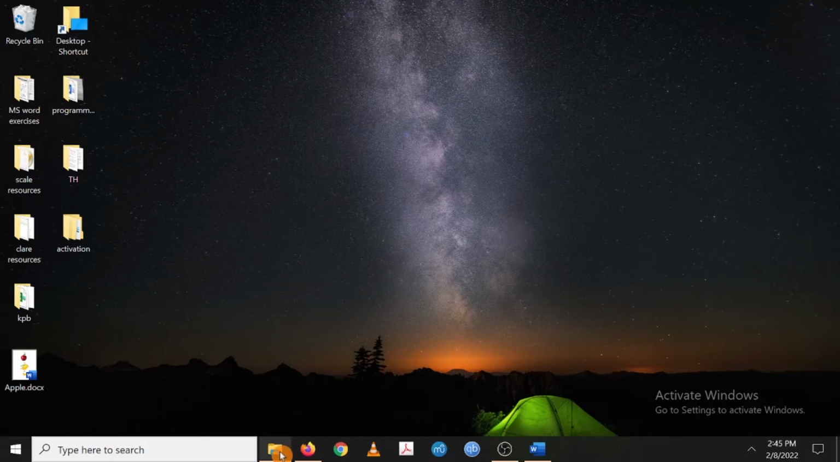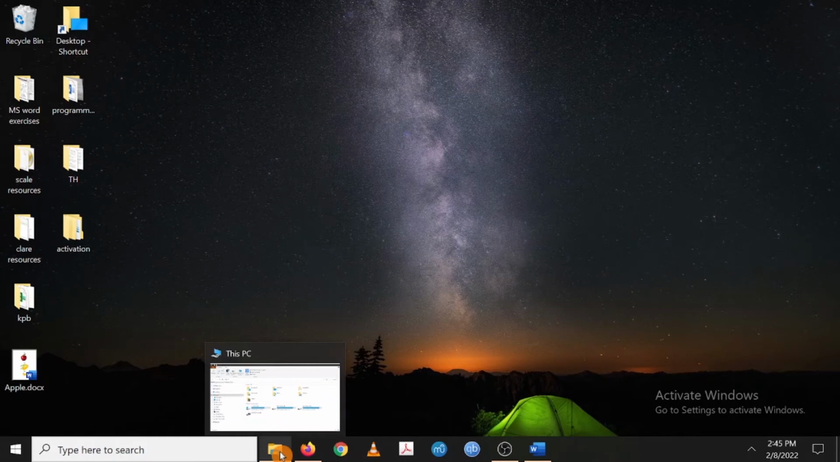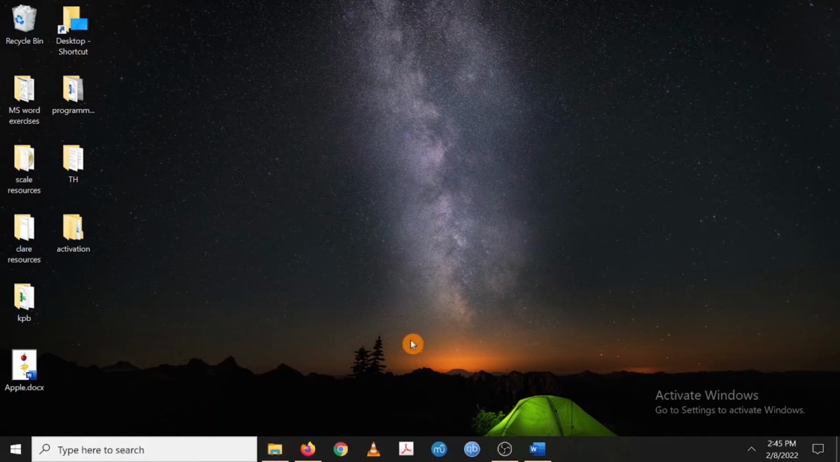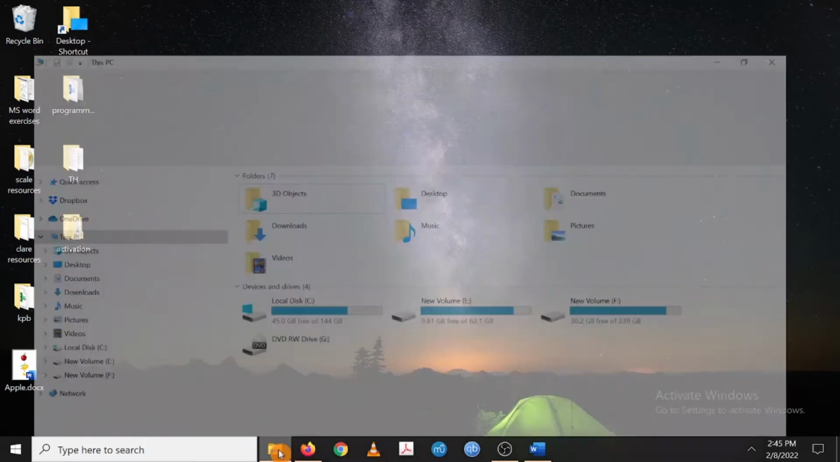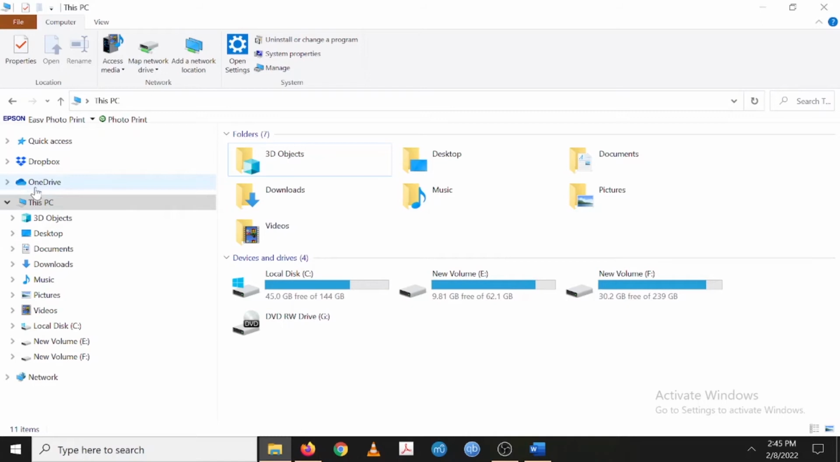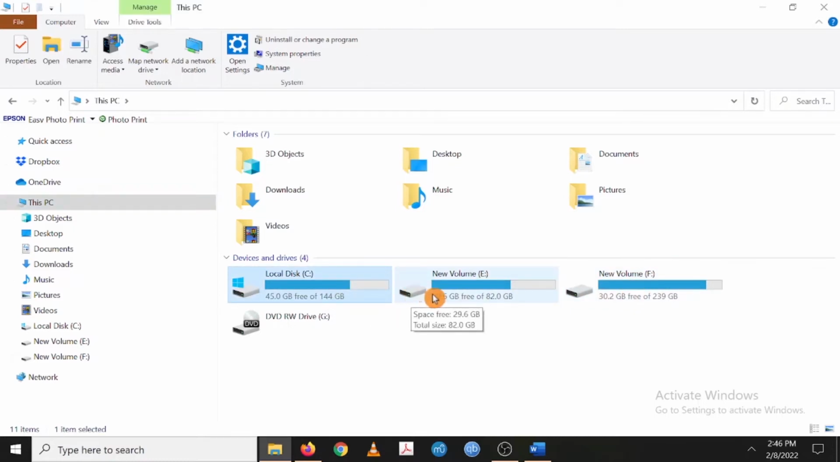We all know where to find our partitions in our computer: in File Explorer. When you click File Explorer and go to This PC, you're able to identify all the partitions made to your hard disk, meaning all the partitions made to your storage device. For example, my hard disk is partitioned 3 times. I have Local Disk C, New Volume E, and New Volume F.